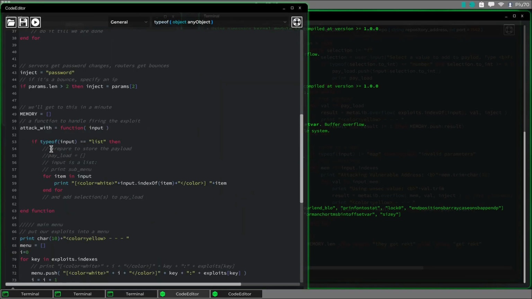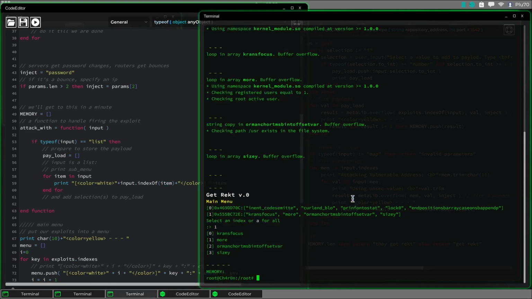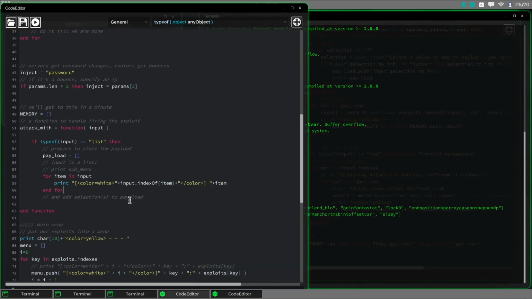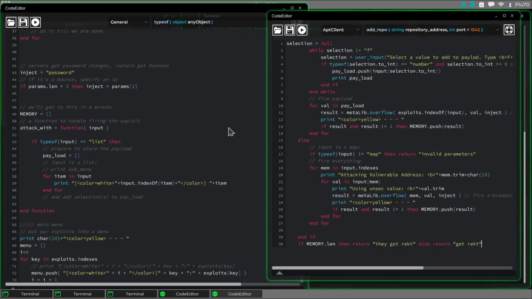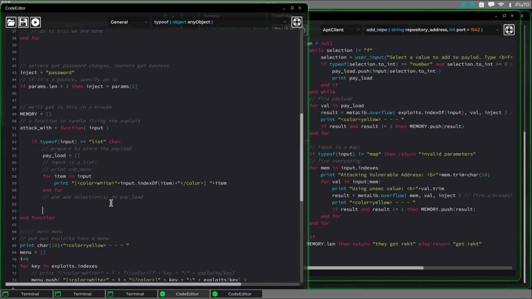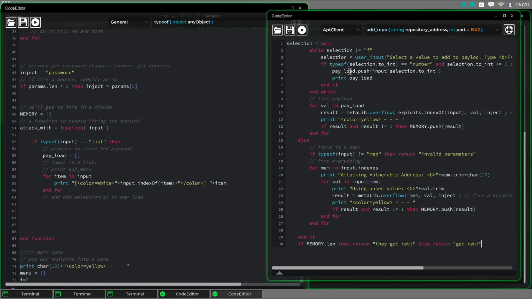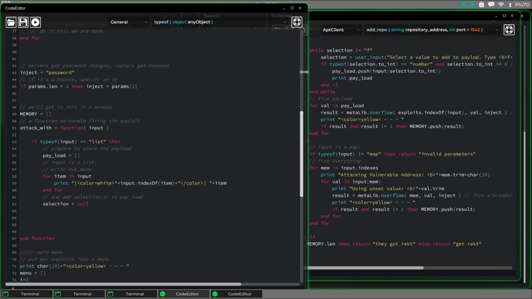So what we're going to do is prepare to store all of those in a payload, one or more attacks that we're going to send, if we're not sending all of them at once. If the input's a list, then for every entry in the list, we're going to print out the index, and we're going to print out the thing, whatever it is. We're doing this right here. Once we do that, we're going to get the user's input. So first thing, we're going to take the selection and instantiate it to nothing.